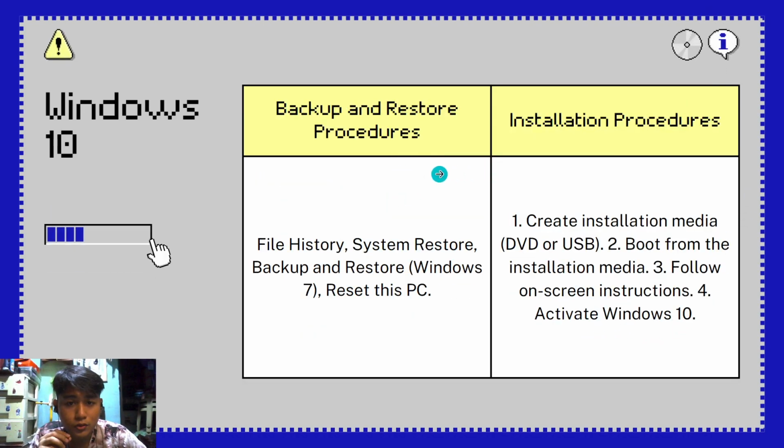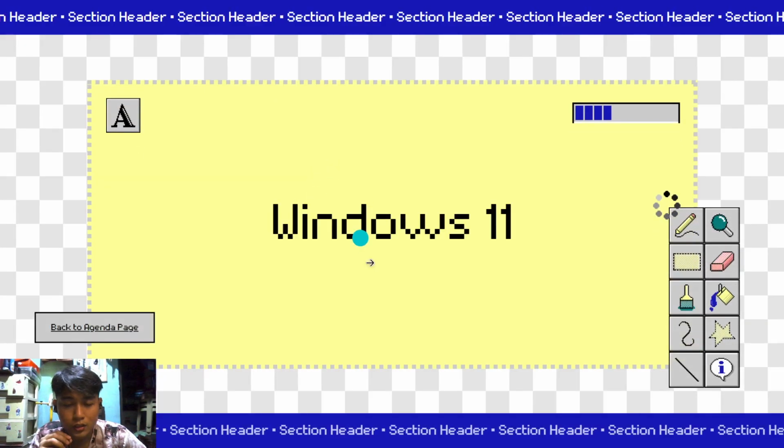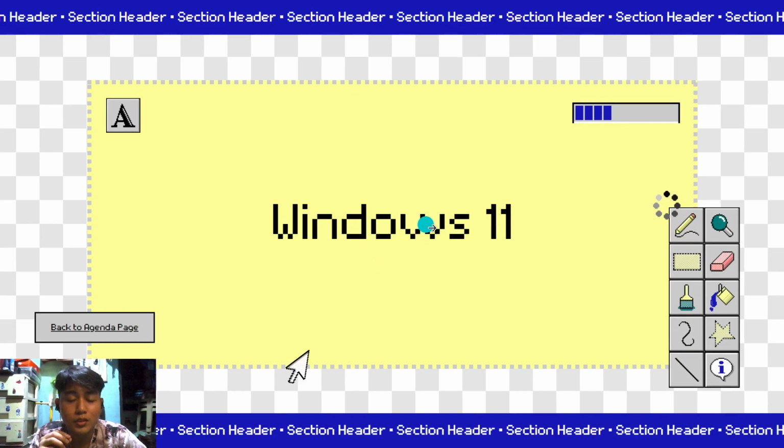The backup and restore procedures are also the same as Windows 7 and Windows 8. Also the same as the installation procedures of Windows 7 and 8. So you need the DVD or USB, then boot from installation media, follow the on-screen instructions and activate Windows 10. Next, but not the least, or I mean this is the last, is Windows 11.